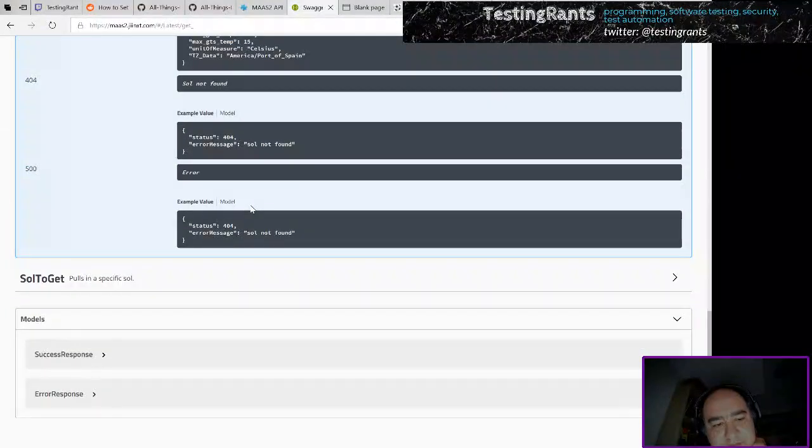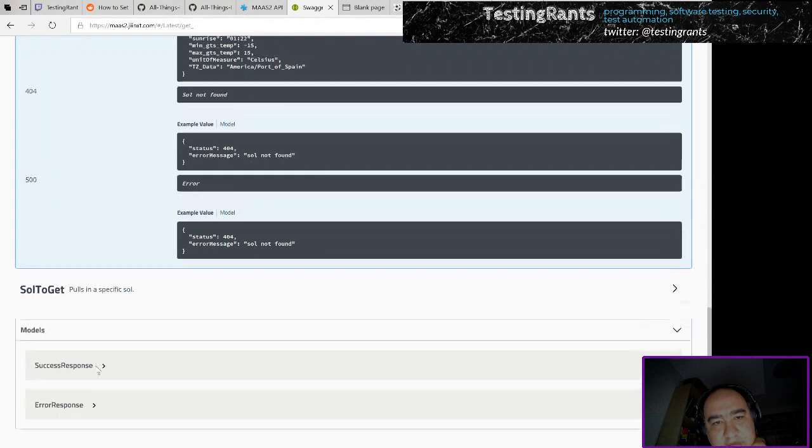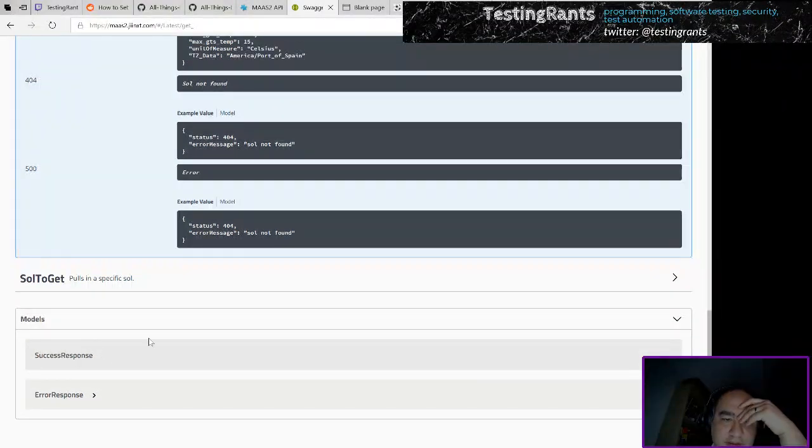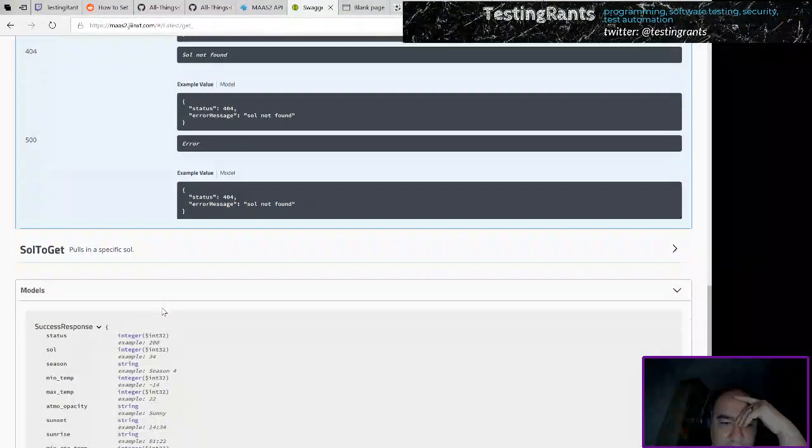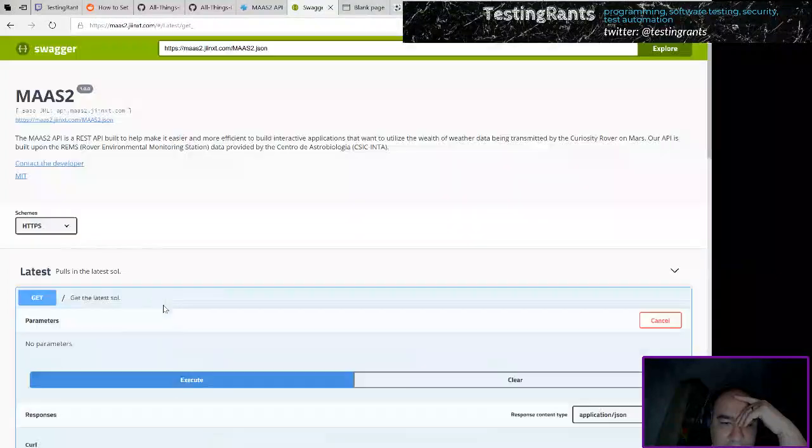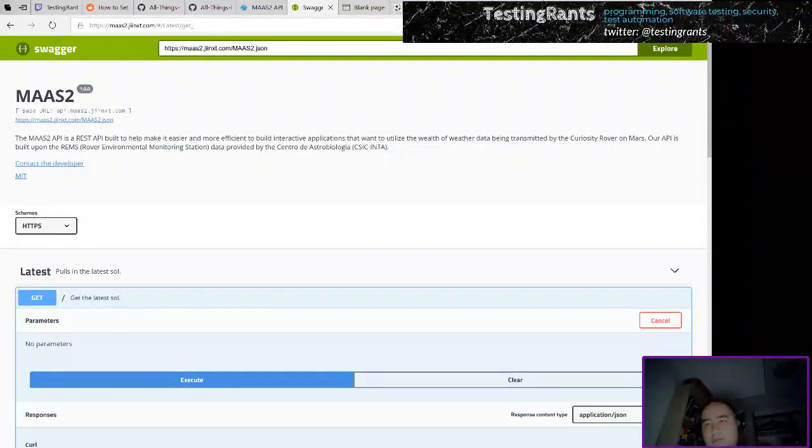And you can pull in specific sols. I'm not going to try this because I don't really understand how this works or what they mean by a sol. However, I'll just carry on, see what we get.